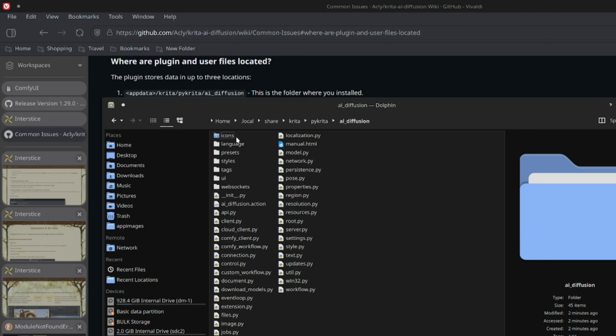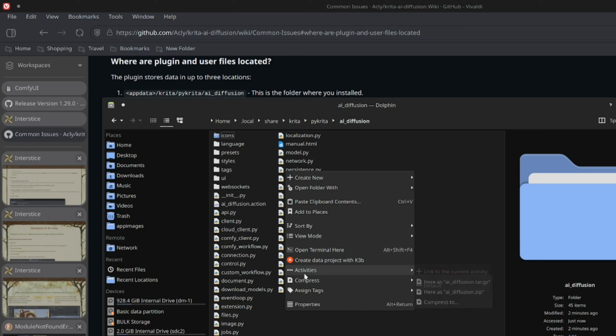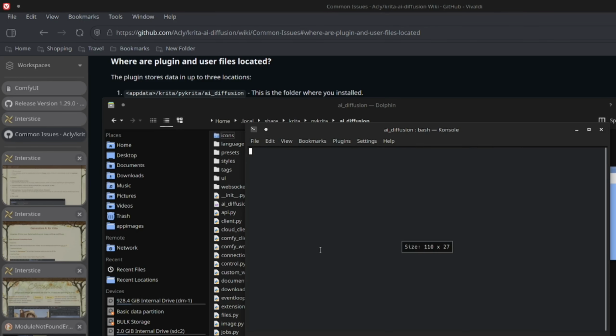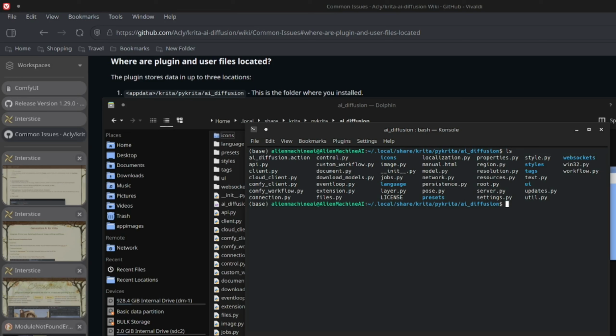Krita AI Diffusion directory has a download models.py folder. Let's try running this. And this is a live look at what it takes to actually pull off these things. You know, it just takes a few tries, a little time, troubleshooting, and you'll hit the answer.